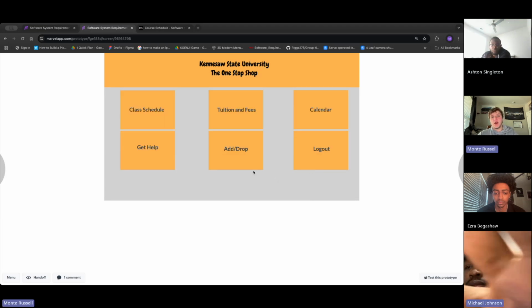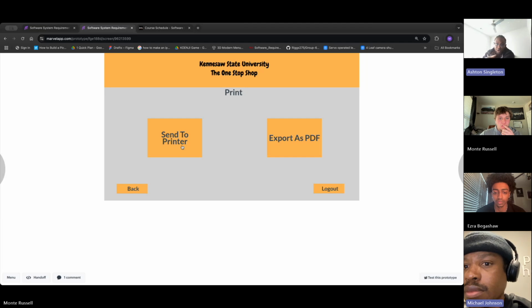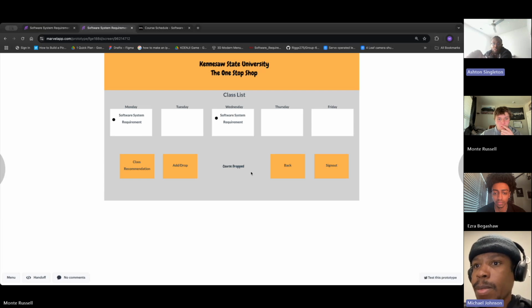All right, and then to add drop. For the add drop feature, you can print all the classes that you have added or dropped, and it's basically just going to ask you for each, printer or export again. So the web drop is there if they send it to the printer up top, and once you go to the web drop, it's basically just going to show you all your classes. It's going back to the web drop page. You can add classes, see class recommendations, sign out and use the back button, which you already went over previously.